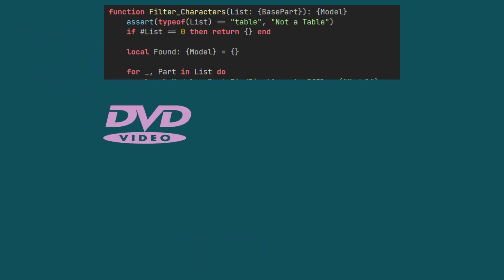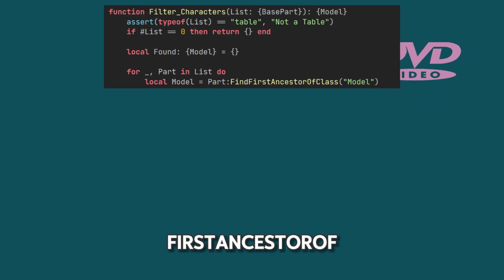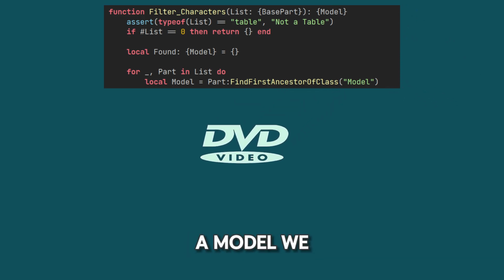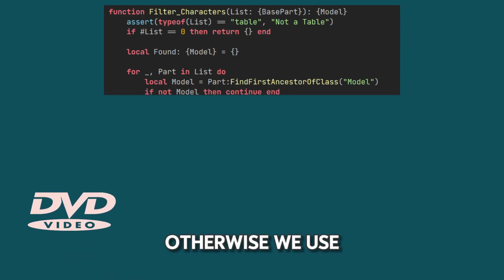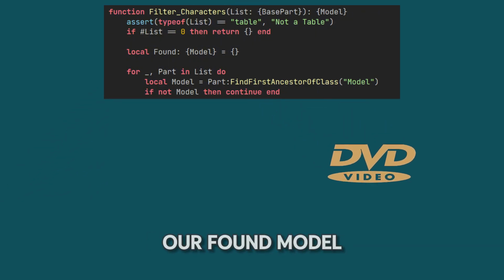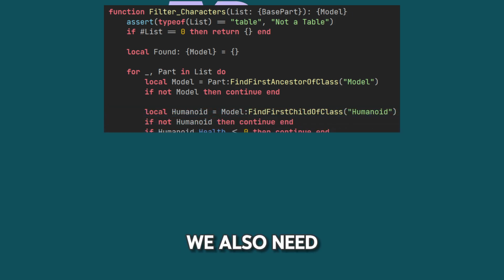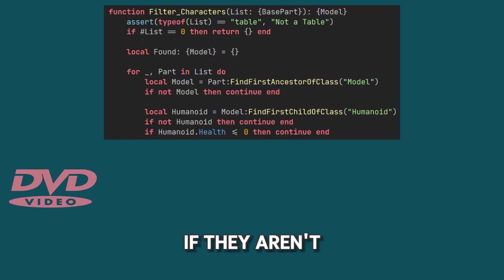We then make sure the part is actually a descendant of a model by using find first ancestor of class. If it finds a model, we move on to the next check. Otherwise, we use continue, which basically just skips to the next iteration of our loop. We then check if our found model contains a humanoid. If not, we continue, and if it has a humanoid, we also need to check if our enemy is alive. If they aren't, then we also continue.